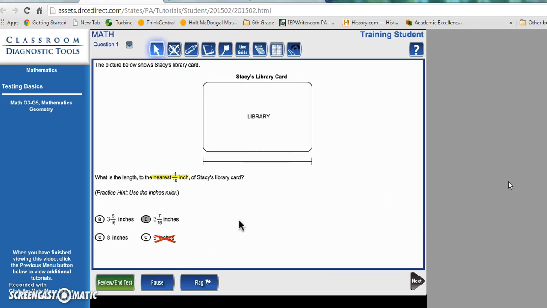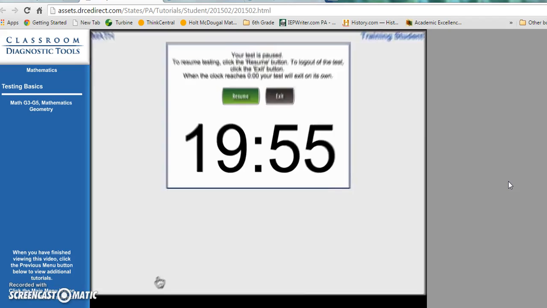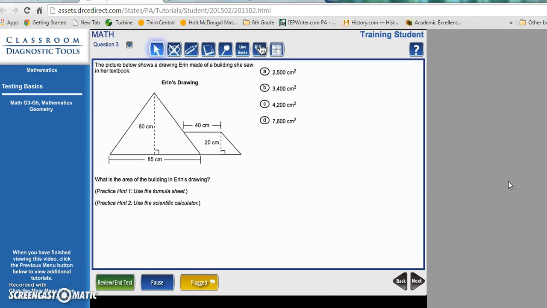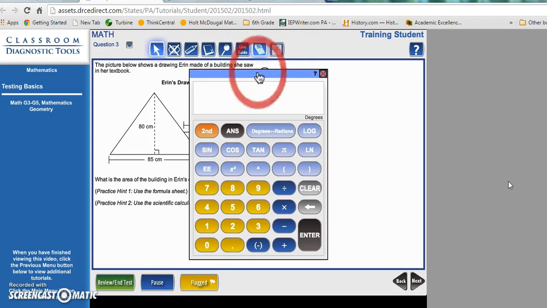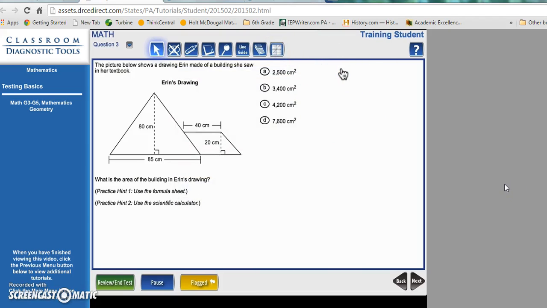You can pause your test by selecting the Pause button at the bottom of your screen. A test can only be paused for up to 20 minutes. You must select the Resume button before the clock counts down to 0. You also have access to certain advanced tools that will help you to respond to the test questions. More information about advanced tools can be found by watching the Advanced Tools tutorial videos.